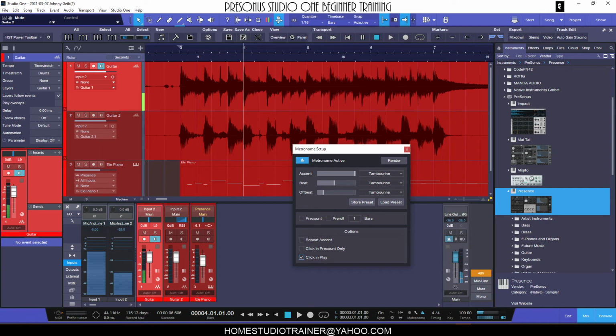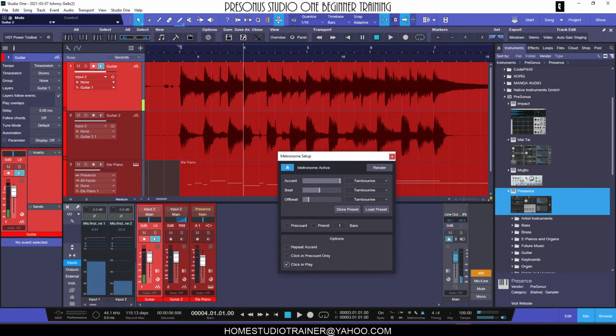So there's that, and then you have the click in pre-count only, and then the repeat accents, which just makes the accents actually go throughout the click so that you hear them all the time, kind of defeating the beat part of it. But there you go. So these are the settings and the setup for the metronome. We are actually going to go through more in the punching video that's coming.